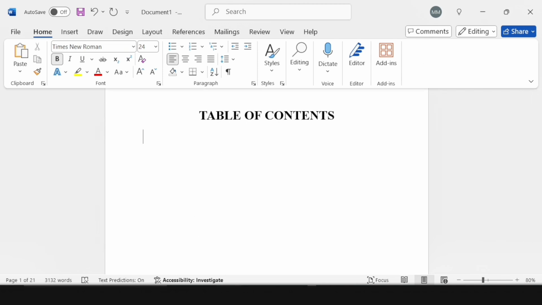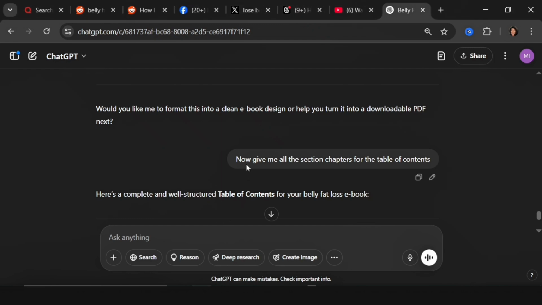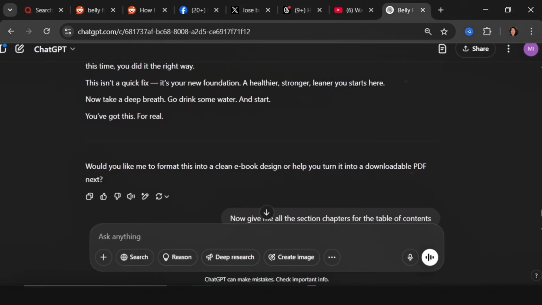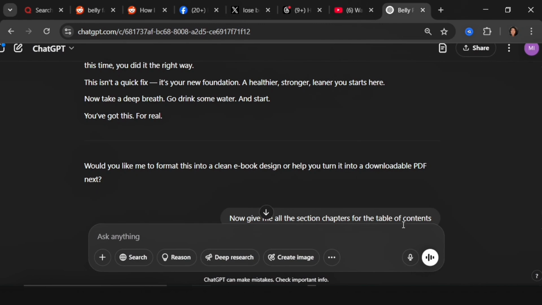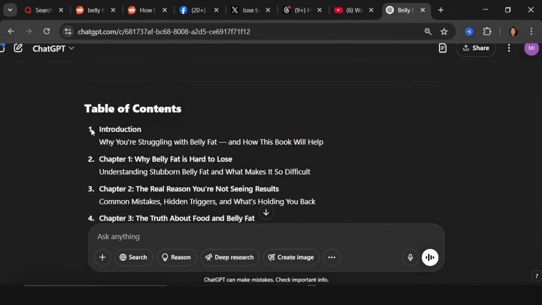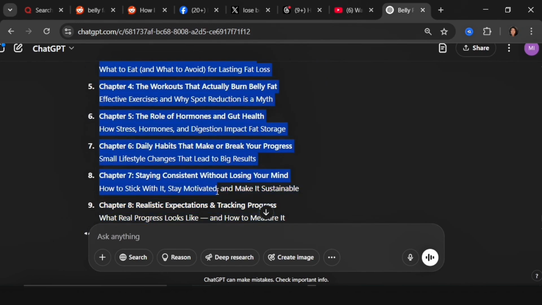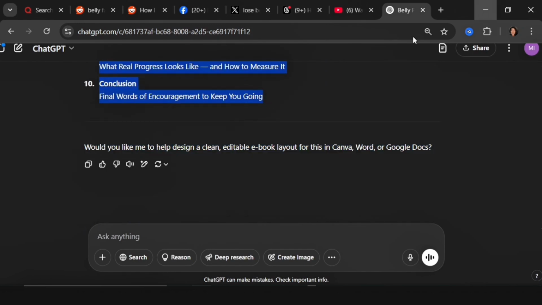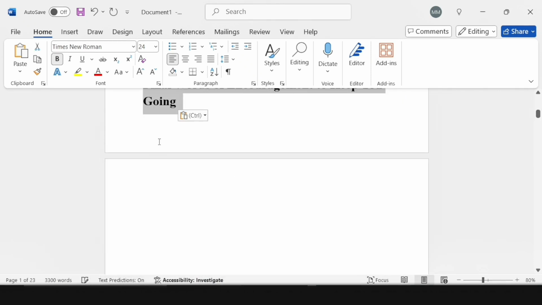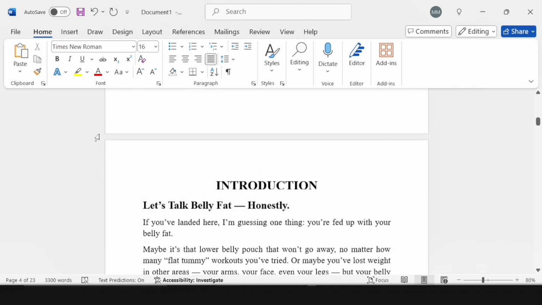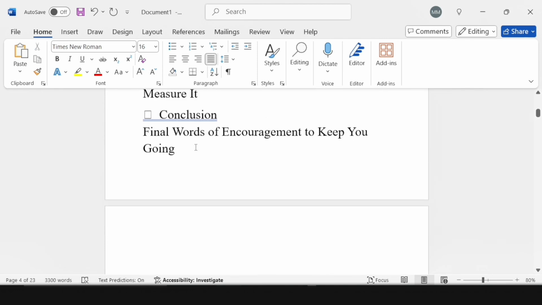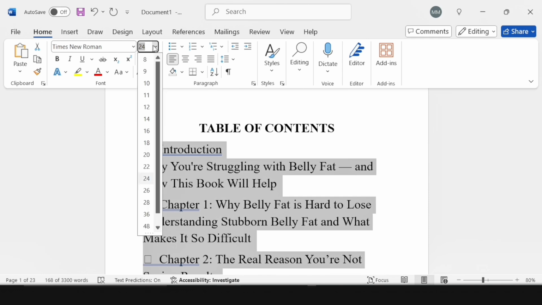And we can then go back to ChatGPT and say, give me all the section chapters for the table of content. And ChatGPT has gone ahead to do that. So we can simply go ahead and copy all of them, go back to our document and paste. We can embolden it. And what we are going to do is we're going to change the font, which is Times New Roman, and we're changing it to 16.